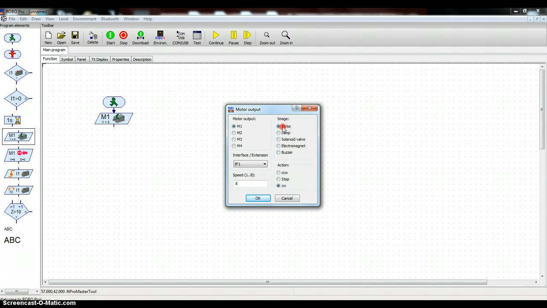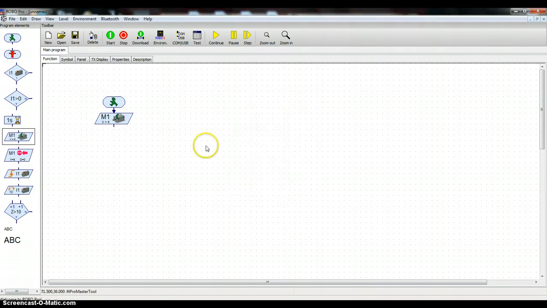Now, if I choose motor, I'm going to then need to decide, okay, is that motor going to go clockwise, counterclockwise, or am I telling it to stop? Do I want that speed to be 8, which is the fastest it can go? Or do I want it to be 1, or somewhere in the middle like 4? Okay. Over here where it says motor output, you just have to make sure that this matches up with the interface where you have your wires plugged in. Okay. So I'm going to go ahead and say this is my first motor, so it's going to be motor 1. It is a motor, and I want it to go clockwise, so I'm going to click OK. And you'll notice right here that the number changed from 8 to 4.